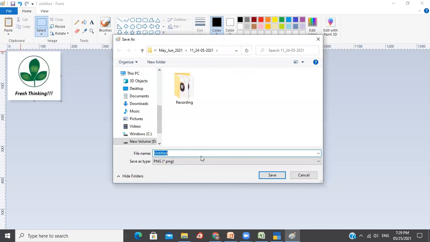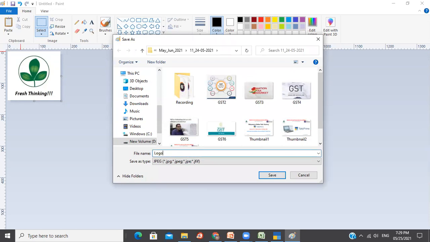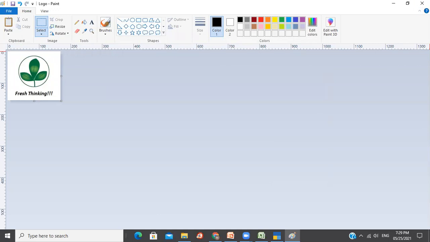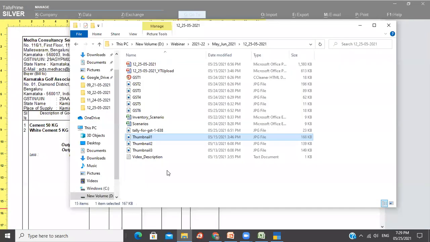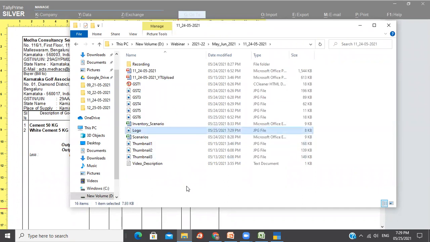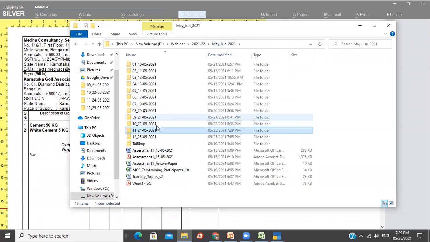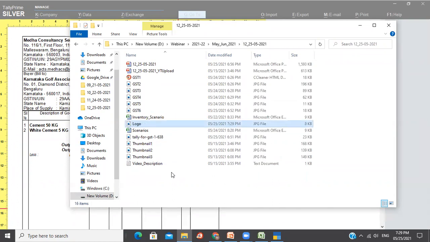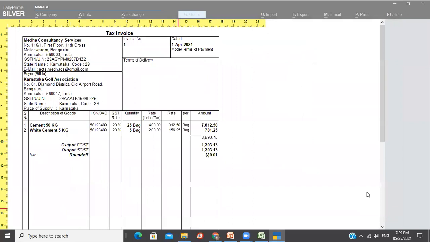Save as JPEG or BMP, you could save. Okay, logo. I've just saved this as my logo. Where is it? Did I save here? Yeah, it has come over here. No problem. So I'm taking it over here. Okay, so this is my logo file. So what I'll do is, I can just go and configure the logo.